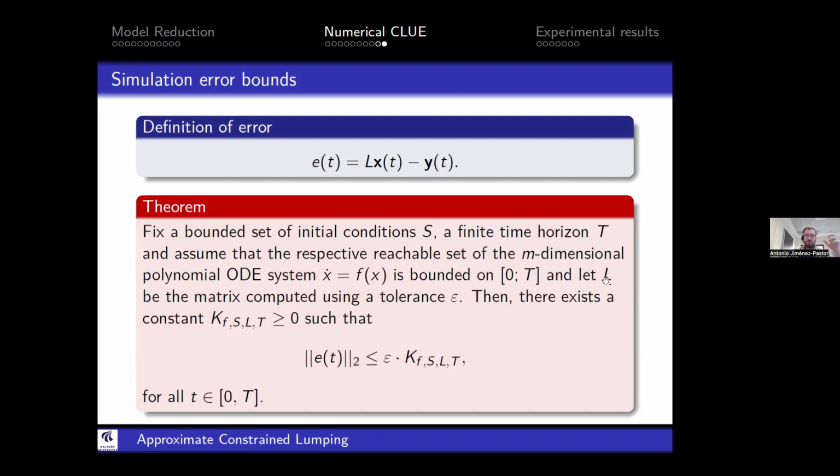So if L, which is an orthonormal matrix, was computed using epsilon as a tolerance during the numerical CLUE, then there exists a constant that depends on the function, the initial set, the matrix, and the time, such that the error is just linear in epsilon times this constant for all the time values. In theory, this constant is quite big. If you want to check all possible cases, then this constant that goes with epsilon is quite big.